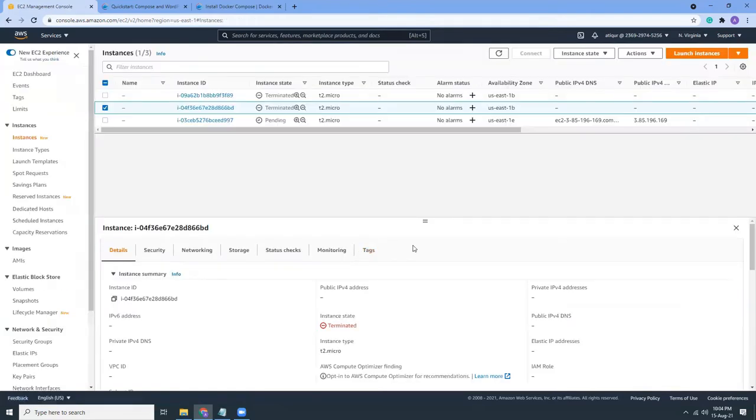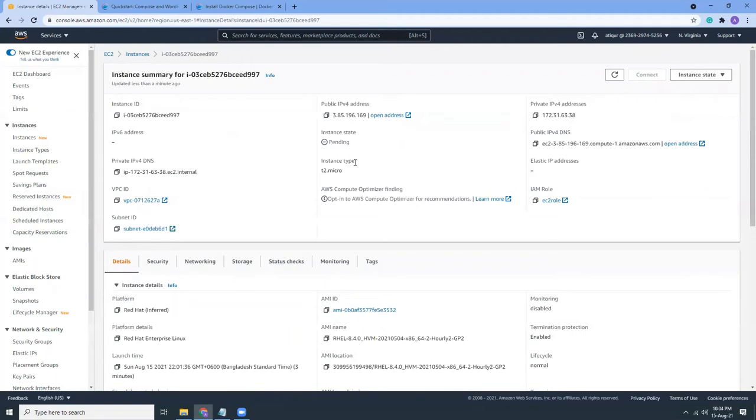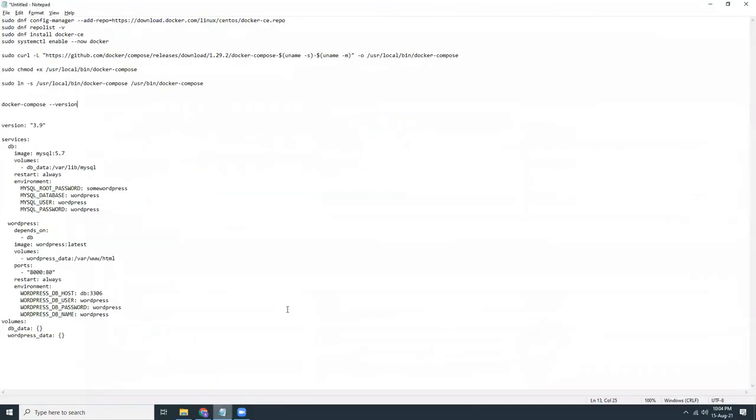View instances, okay, let me refresh the page. So the instance is launching and I need to copy the IP address. So let's wait 1 minute. I've copied the instructions in a notepad, which I will share with you in the video description. You can just copy that.